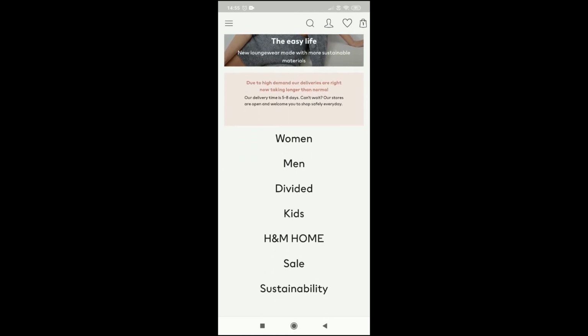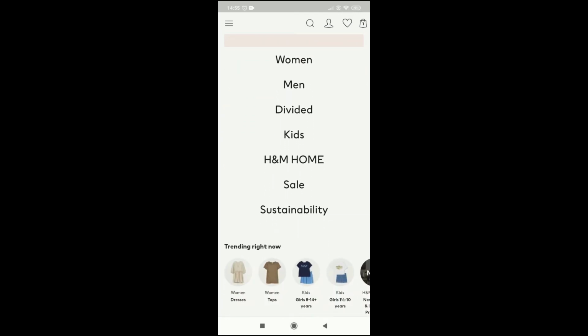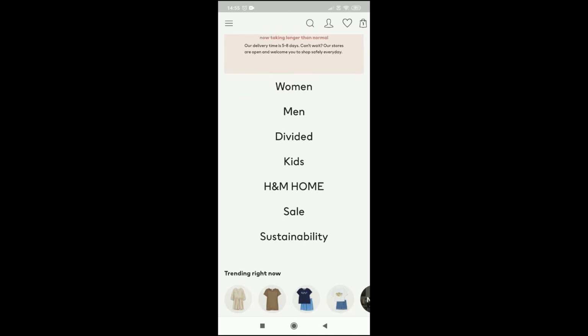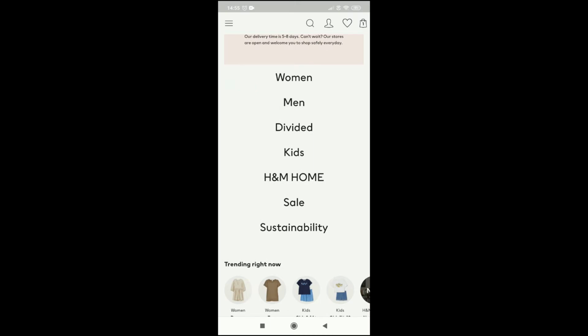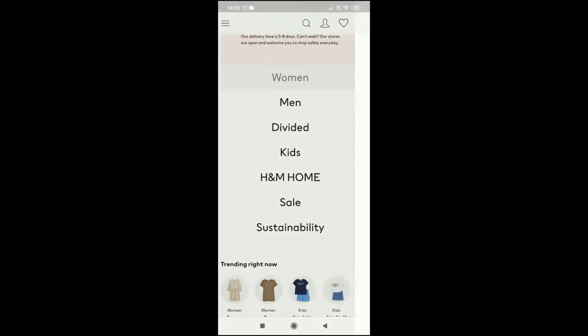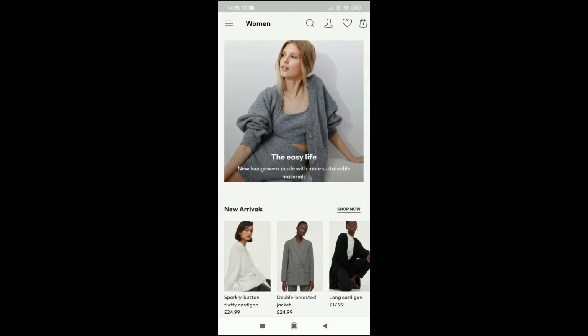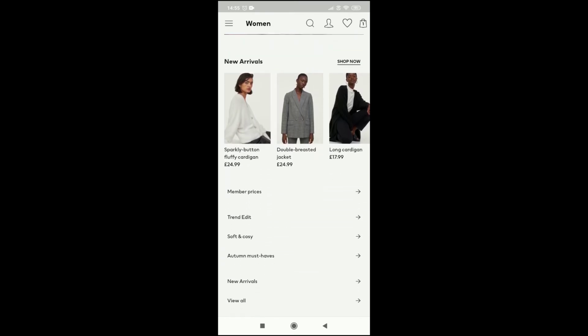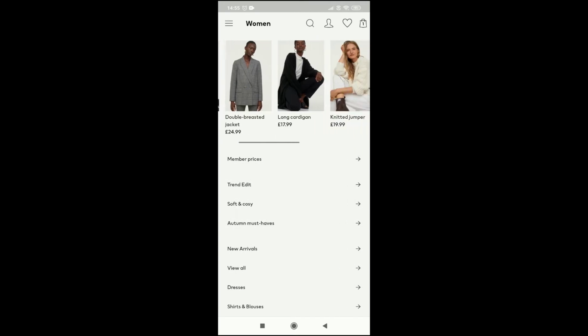H&M has various clothing and products that are divided clearly into neat categories of women, men, divided, kids, H&M home, sale, sustainability. So for example, if I'm a woman and I want to check out some products and services or clothes, then I click on the women's button and I go through the prices and the various goods that I want.